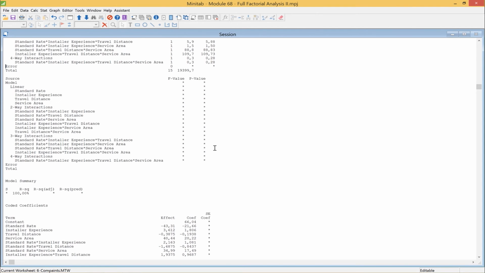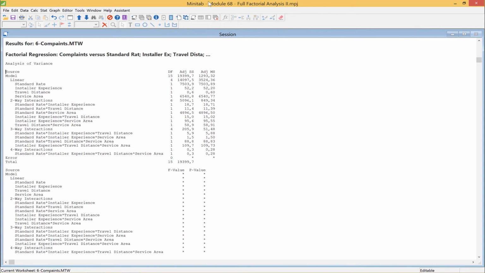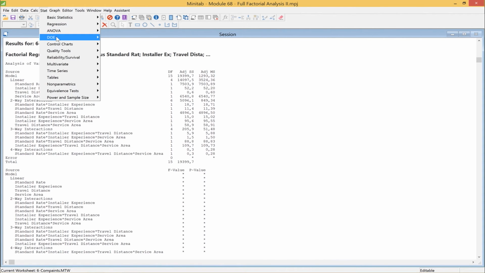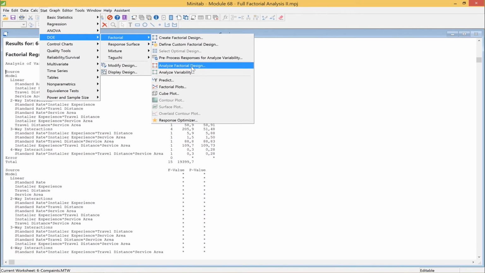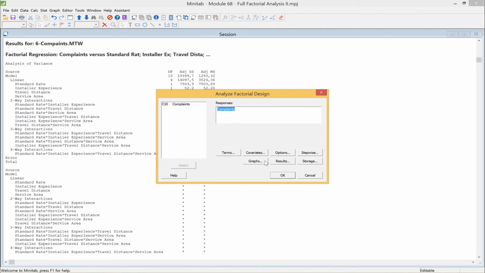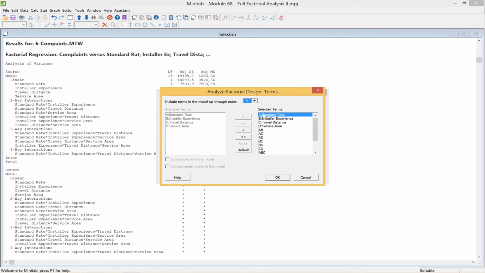Now, lest you panic, we already know that many of these factors are not important. As a matter of fact, we know that A, D, and the AD interaction are the only ones that matter. So let's go back to Stat, DOE, Factorial Design, and Analyze Factorial Design. We see, yes, we want complaints, but let's go to Terms. So we want A, but I don't want B. I click this back arrow on B, and on C. I want D. I left click on AC; I don't want AB or AC interactions, and I don't need any of the other two-way, three-way, or the four-way interactions.